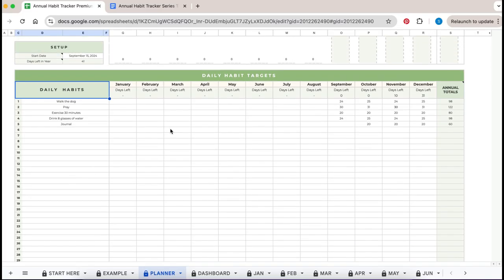As you can see, January through August has this dash up here instead of these days left over here on the right. And this is because I had entered my start date in the month of September. So all months before September will just have a dash up here instead of a number.